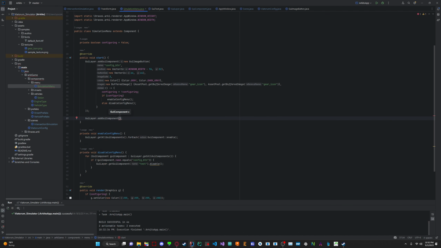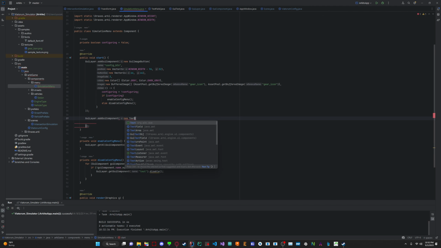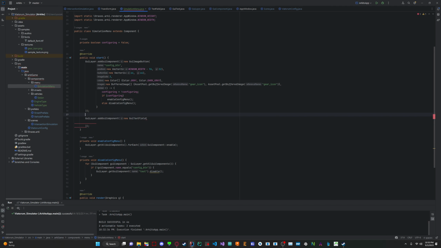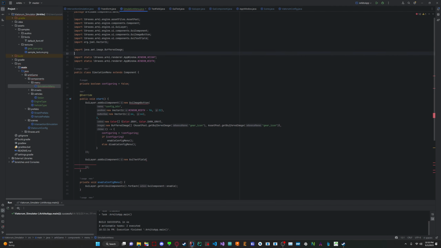if I add a GUI component, new text field. Whoops. Wrong text field. GUI text object. GUI text field. That's what I want. I hate importing entire libraries. Whoops. Import class. Come on. Whatever. Okay, GUI dot add GUI component, GUI text field. Cool.